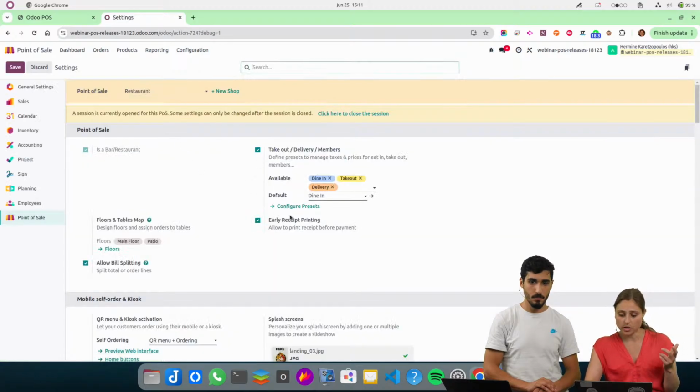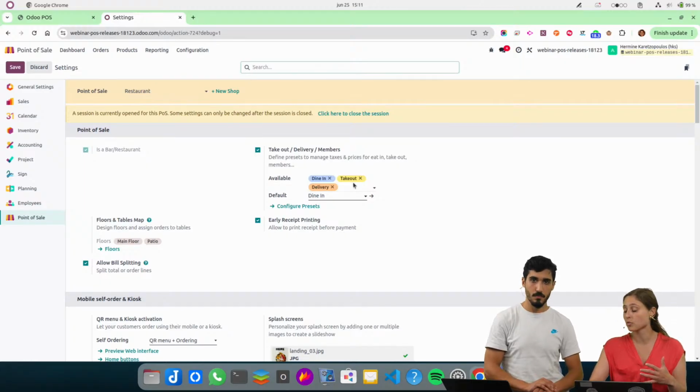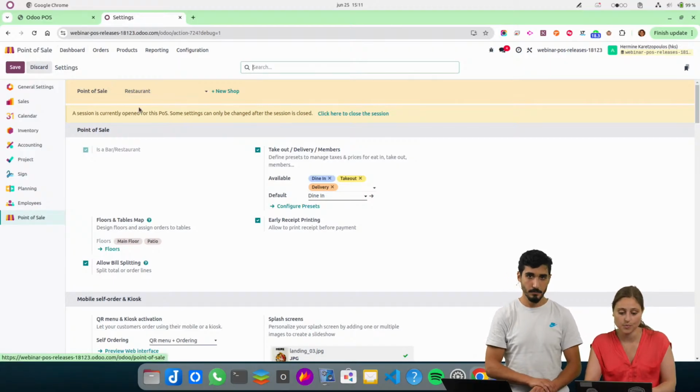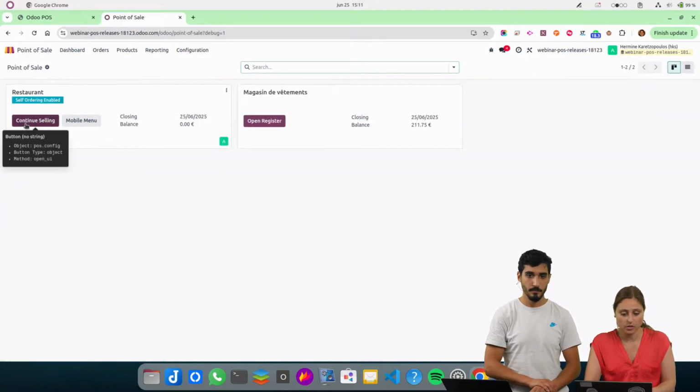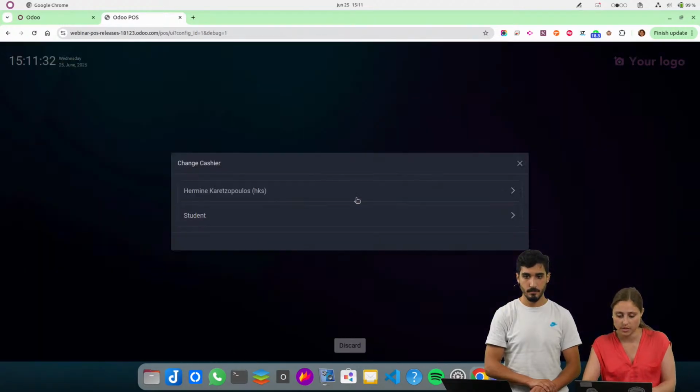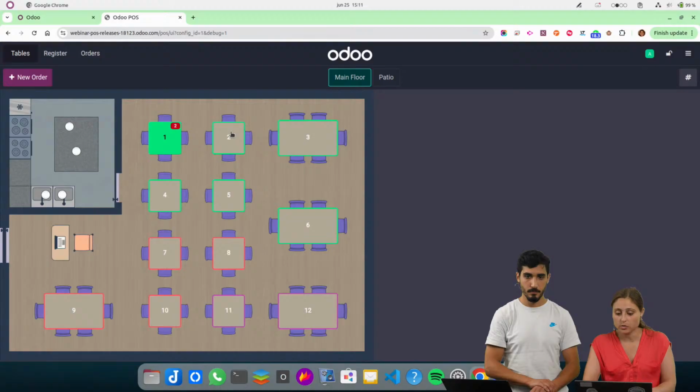But just before, if you take a look in the configurations, you can set up a default preset and of course set up which ones are available in the point of sale. As many as you want. So let's go ahead and take a look. So I'm going to open my POS here. And we're going to take a first order.